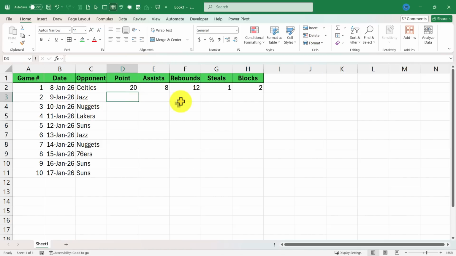So if you're tracking your own statistics, of course, after each game, you could just go in and do so, click save, and you could close out of the spreadsheet, and then after the next game, open it up again and put in your stats. Same thing if you're tracking your favorite player.